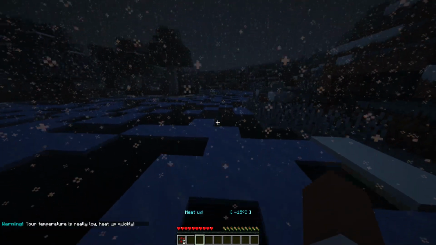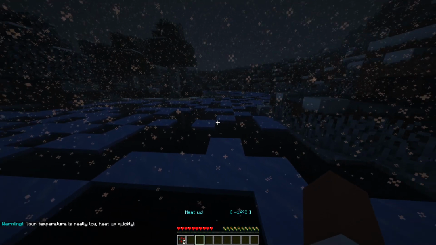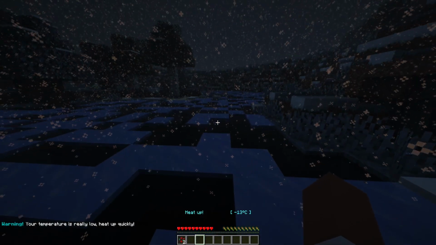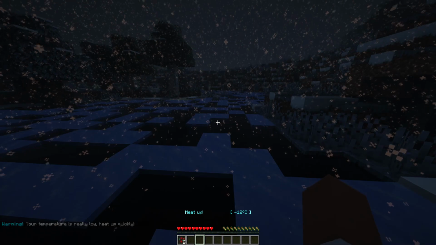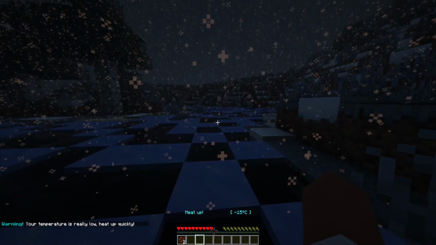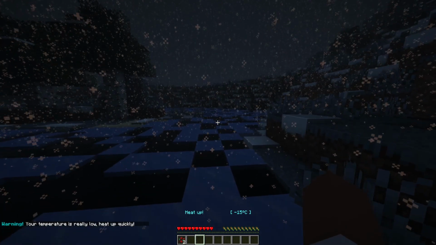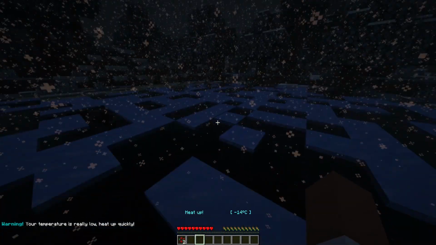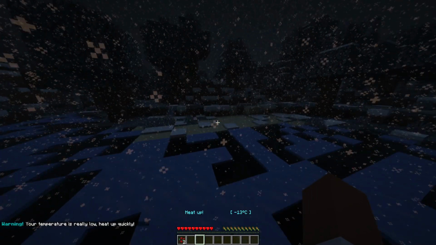And as you can see, I jumped in the water, and that made me cold immediately. I went from -2.4 all the way down to -15 immediately. And that is actually how it would work in real life. Right there, your temperature is really low. Heat up quickly. I love that feature. And this can be disabled, of course. Some people might find this really annoying.